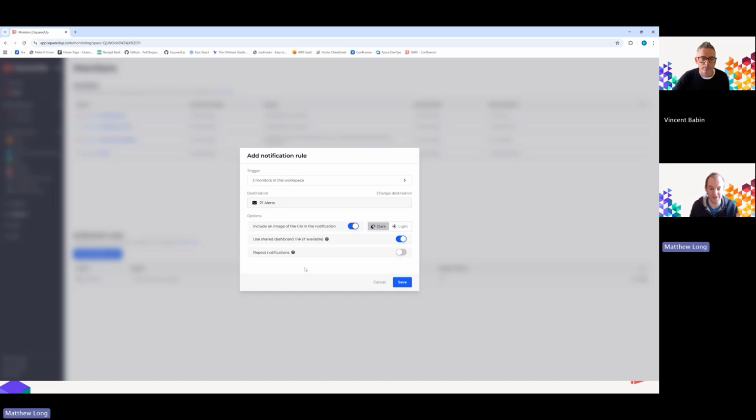So now I've got some additional options here. So including an image of the tile notification, if it's the right kind of channel that supports it, and Teams, Slack, email, they all do support this option, will include a screenshot at the time the notification was raised in the email body. And that makes it super easy, from the tool that you're living in, like in your Slack message, I don't necessarily have to come to the dashboard now to see the context. I can be, oh, okay, I can see exactly what's going on.